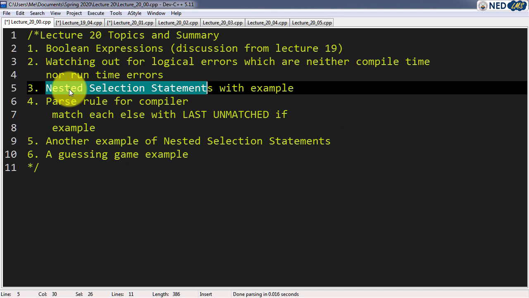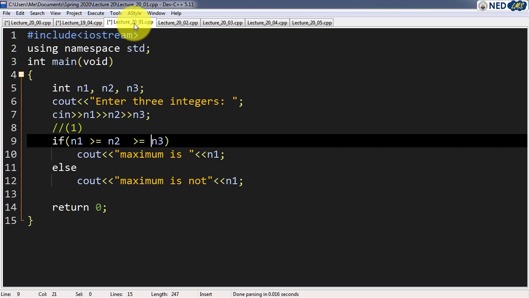Coming to the main topic, nested selection statements. Like compound statements, selection statements such as if else can be used whenever any other statement can be used. So a selection statement can be used within another selection statement. So an if else statement or an if can be used within another if block. It is possible. This is called nesting of statements. So let's write an example here.